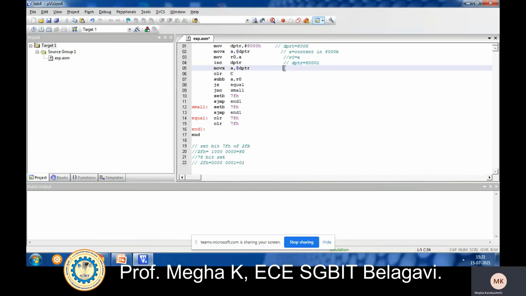Now I load the second value, so the accumulator will have the content of 8001. Use double slash for writing instructions, which are comment lines. Now clear carry, then subtraction of A comma R0. Sorry, R0 is having the first number and the accumulator is having the second number.